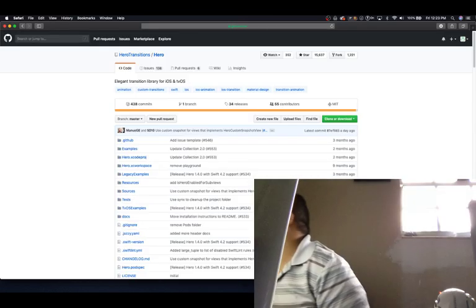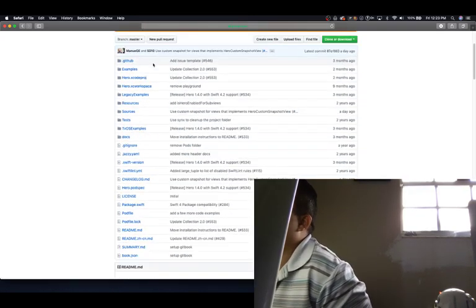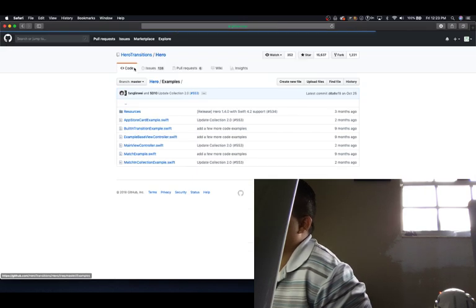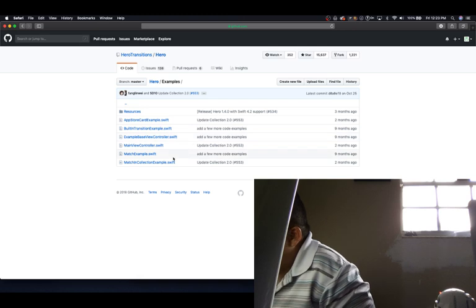If you're new to development, there's a sample project in here somewhere. Samples, and then here you can see everything. Here's all the sample files of the usage and stuff.